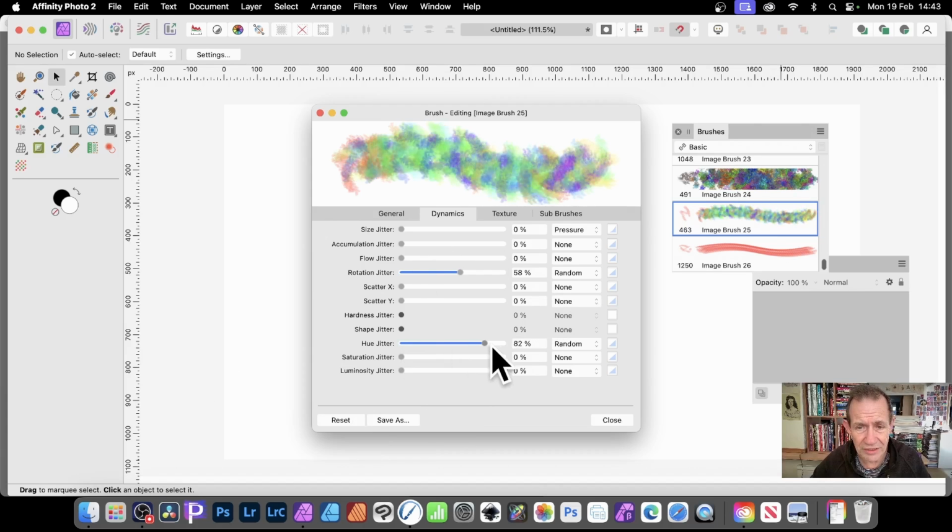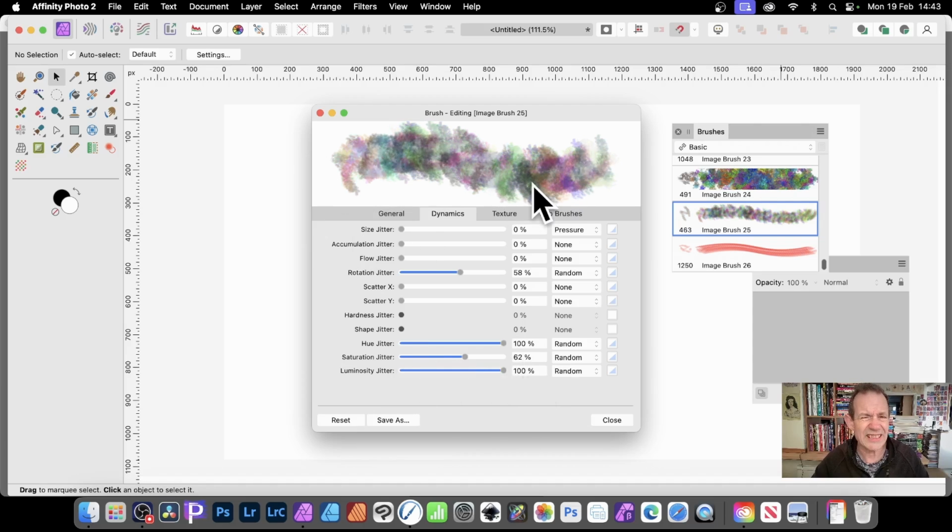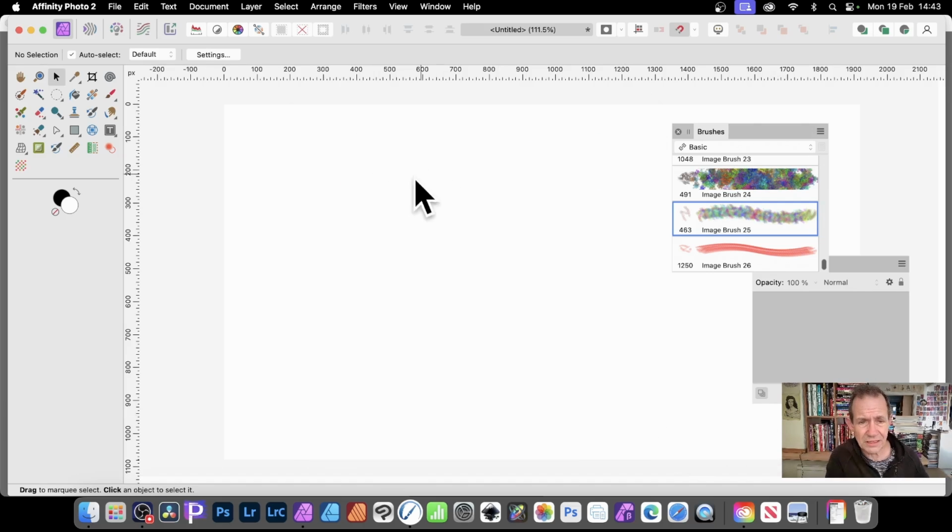Also, hue jitter. And you can see then, instead of just red or whatever colour, you're going to get a whole range of different colours here. Also, saturation jitter, which I quite like. Now, I don't like luminosity jitter because that seems to always push it to more black, which I don't particularly like. So I prefer just to keep that down to 0 and close. And now I can apply it.